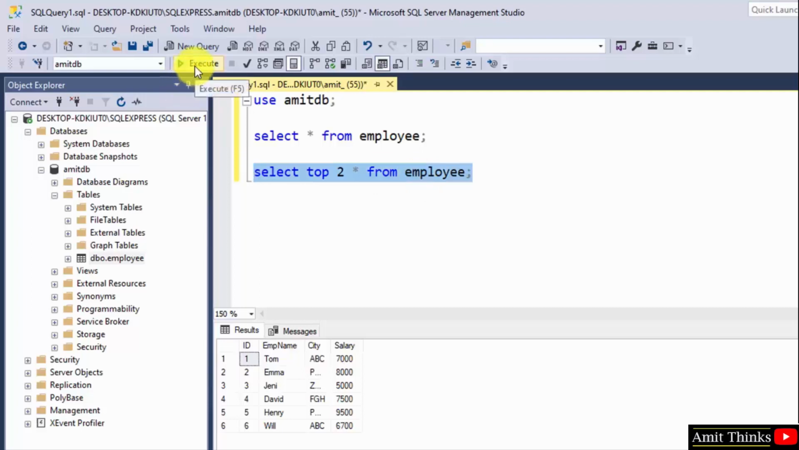Select it, click on execute. Now you can see only the top 2 records are visible from the employee table. Now we will look at select top percent clause. So in that you can fetch the record on the basis of percentage.